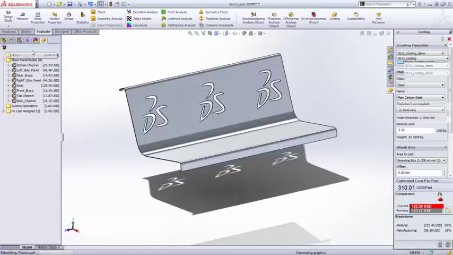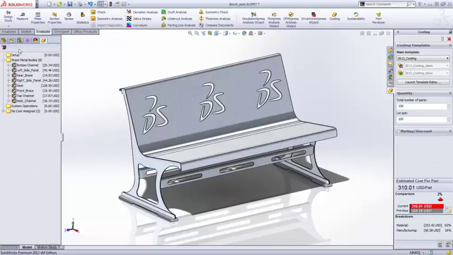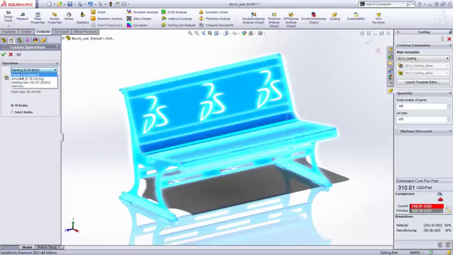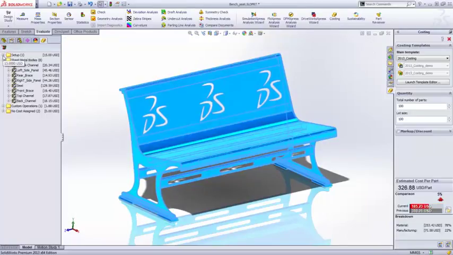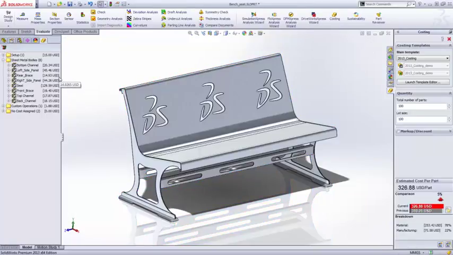These changes are then automatically rolled up to the top level, where we can also add custom operations such as welds for the assembly of this bench seat to get a more comprehensive cost for manufacture. With SOLIDWORKS 2013 costing, we've expanded our ability to quickly estimate costs for a wider range of designs.